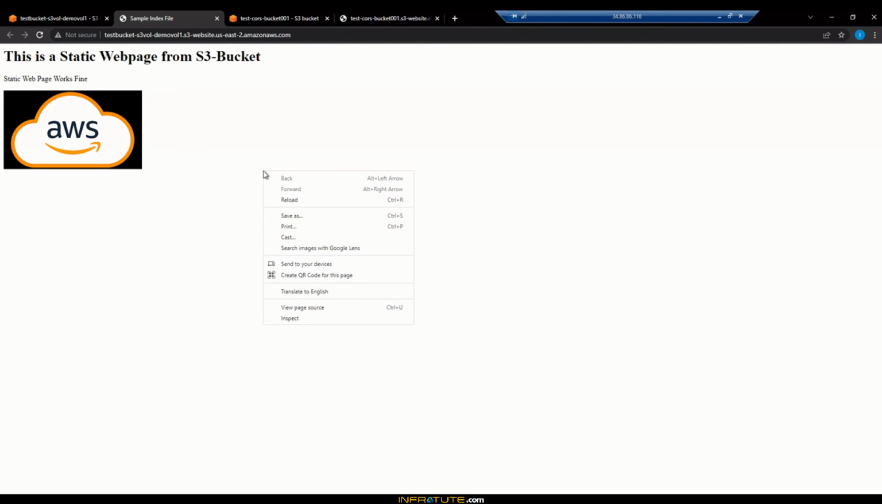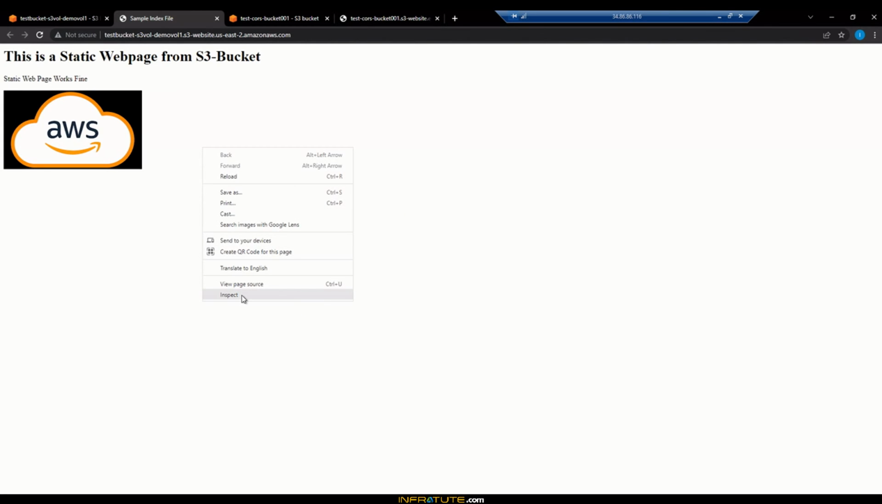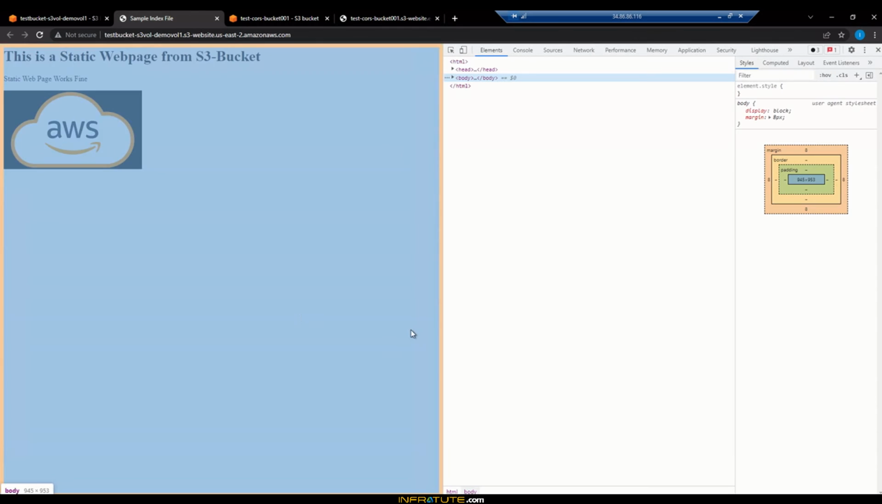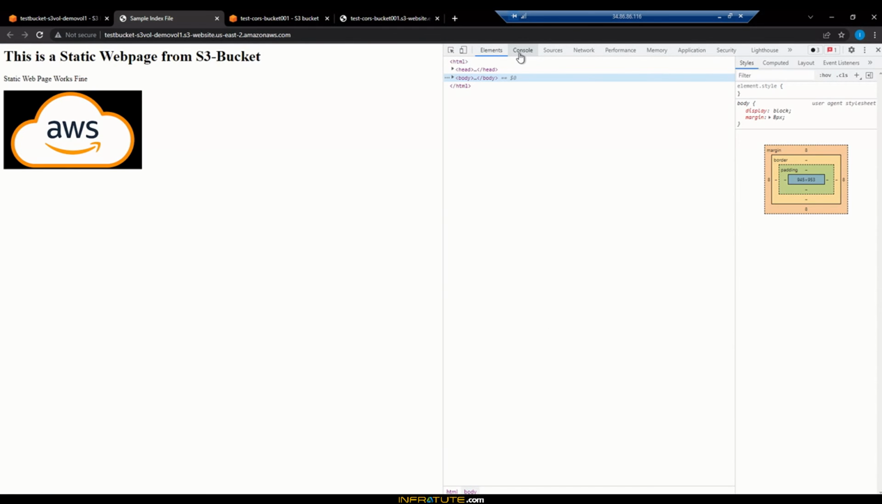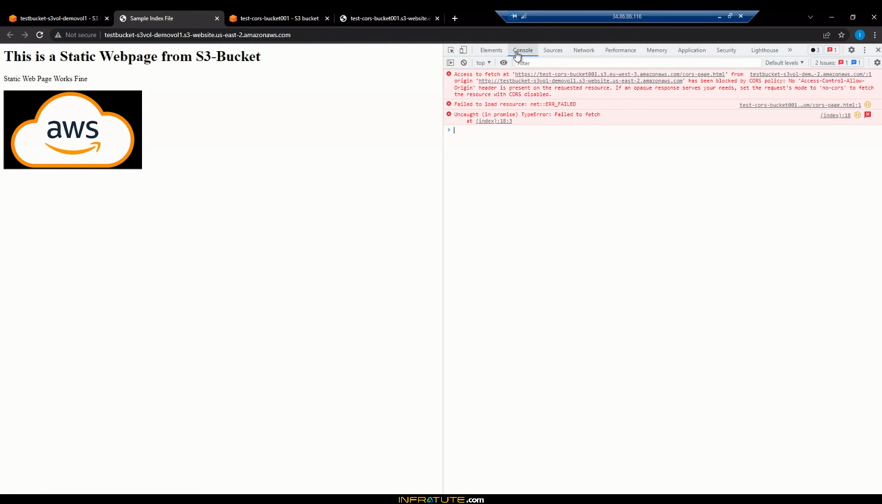So to do that, right click on your web page and go to inspect. Once you click on inspect, you can click on the console. Once you click on the console, it is telling me that the access to fetch the specific page from this particular bucket has been blocked by the CORS policy. The Access-Control-Allow-Origin header is not there. Because of that, it is not allowing us to access this particular object from the CORS origin bucket.